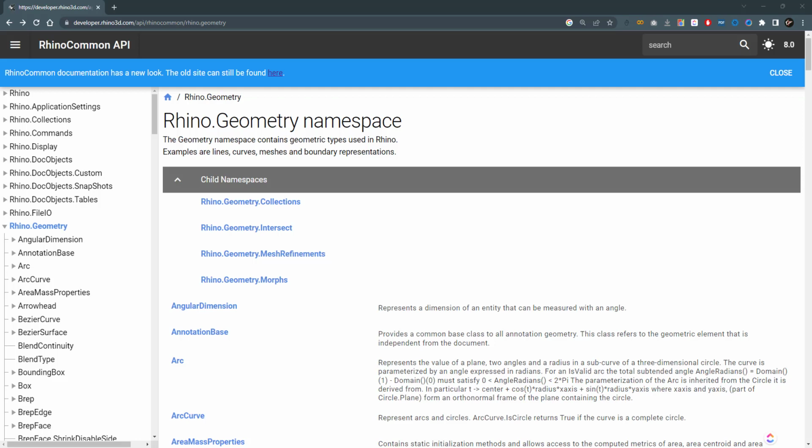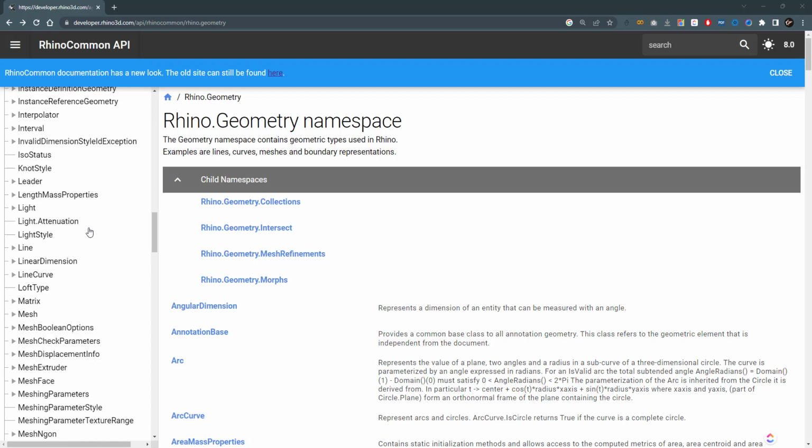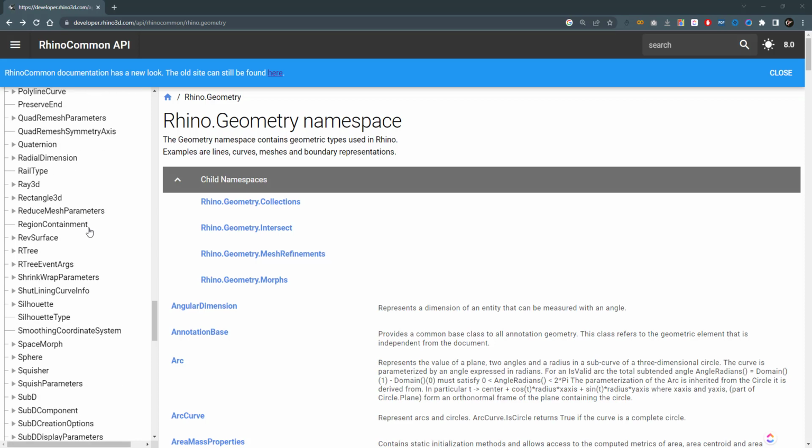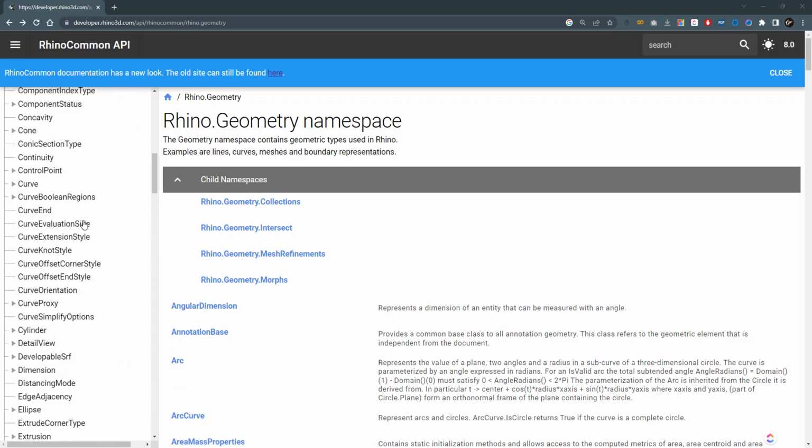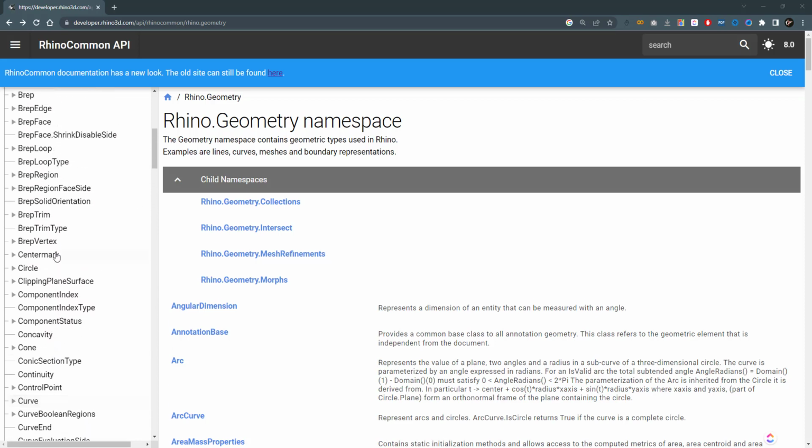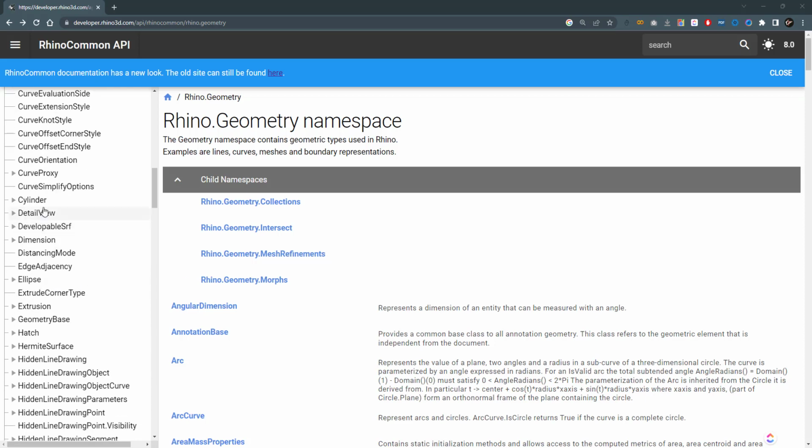Hi and welcome. In this video we're going to dive deeper into the geometries after the box, so we're going to learn how to use the sphere and cylinder structs in RhinoCommon. If we go to the RhinoCommon API website, we can select the Rhino Geometry namespace, and let's start with cylinder first. We find it here.